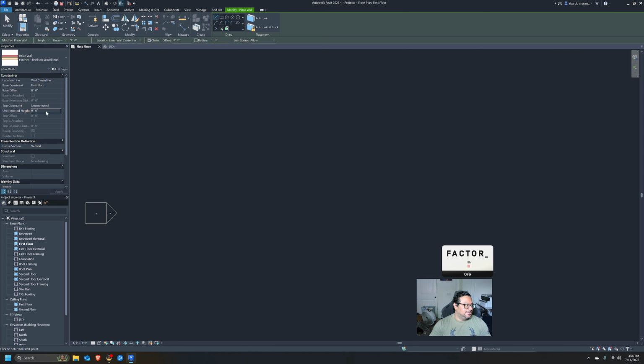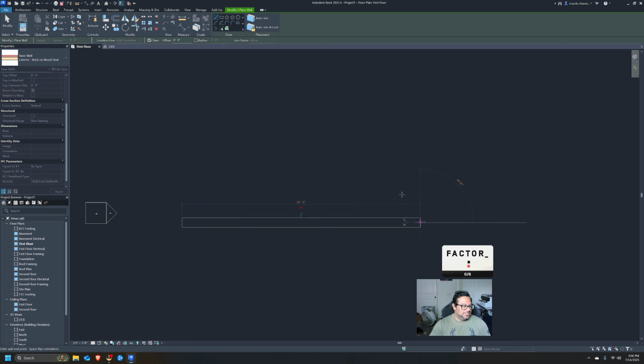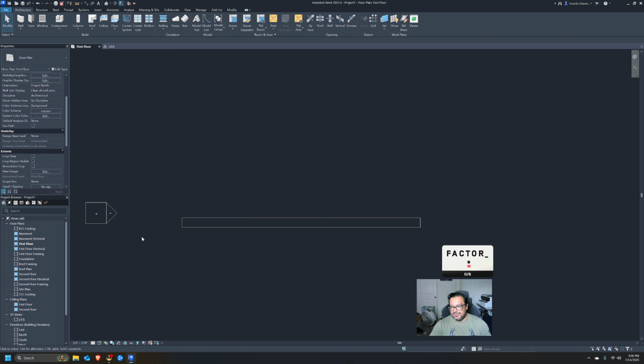Once you click that, there are no other options here. You can do vertical, etc. So then we can draw a wall. We'll do this 22-foot wall. Very simple, right?